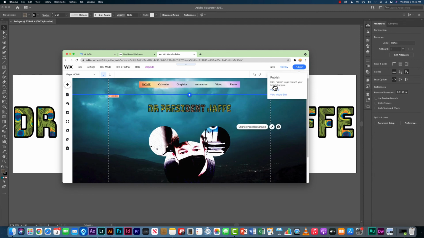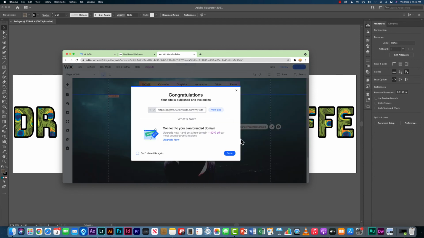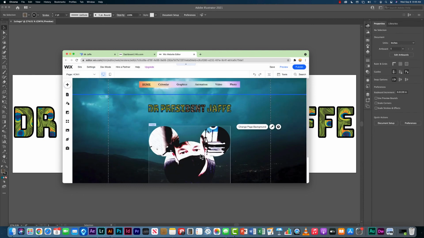Then you want to make sure you publish. Always important to publish. Click Done, and you're finished. Okay, so good luck with this, and look forward to seeing your logos.